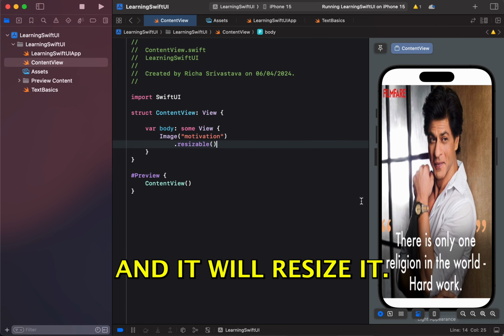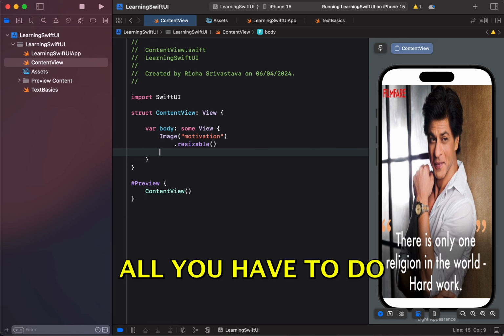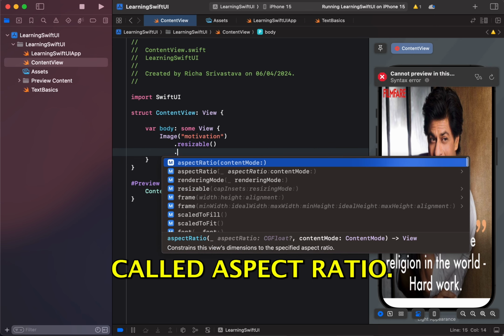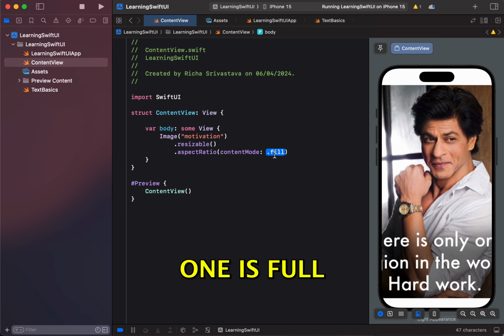So to fix its aspect ratio, all you have to do is call its modifier called aspect ratio. And we have two options. One is fill and the other one is fit. So fill would look like this. If you want to just see Shah Rukh Khan, you can use fill and it looks much better.